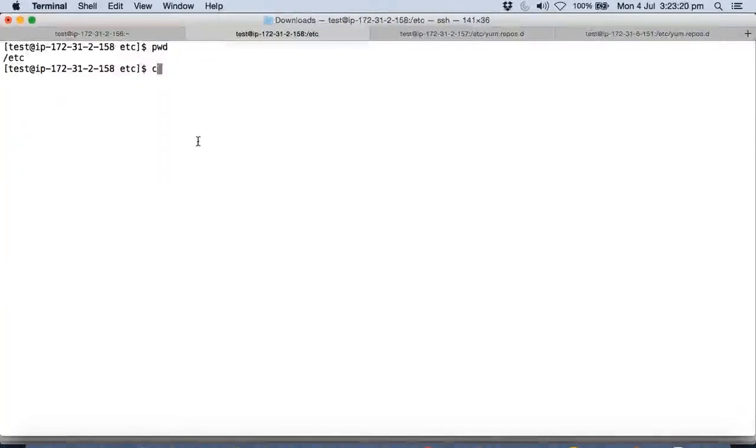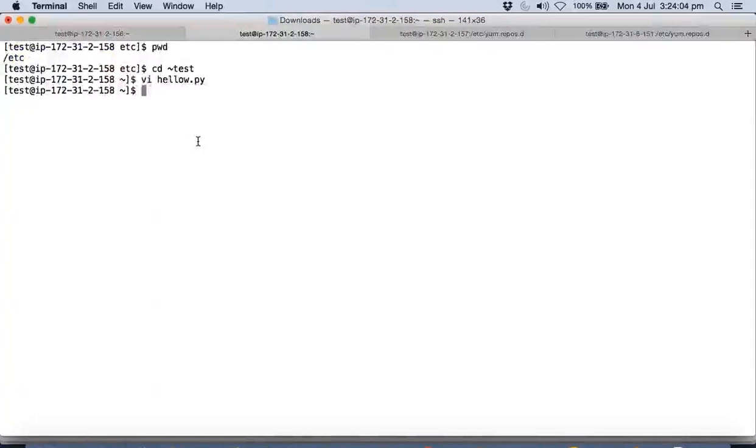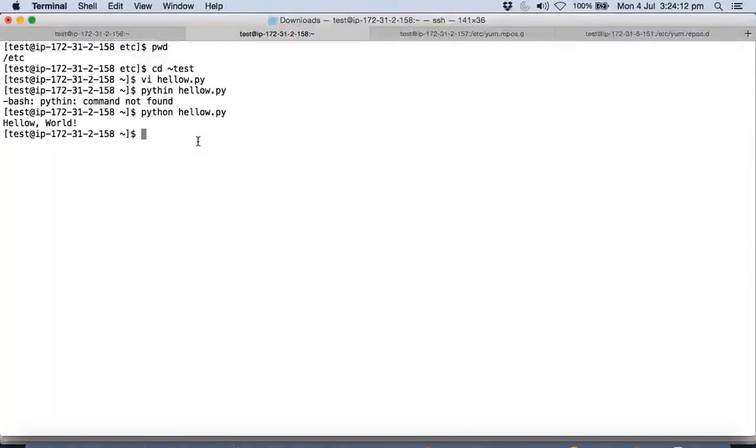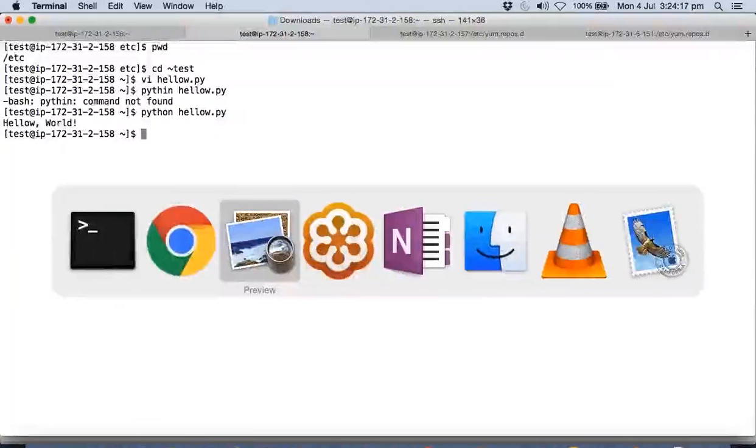Just let me test in one node where we can see whether Python is working fine or not. vi hello.py. We're going to put #!/usr/bin/python, print hello world. Oops, it's python, not Python. So we can see it's working fine as expected. So we verified that Python is working as expected in the nodes as well. So that's a critical part.